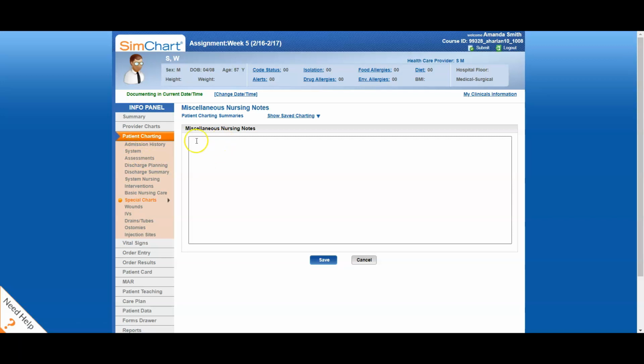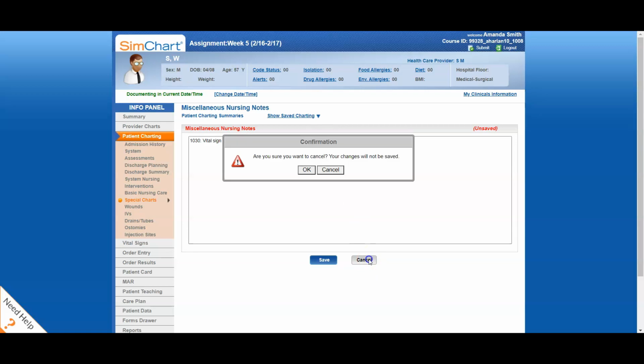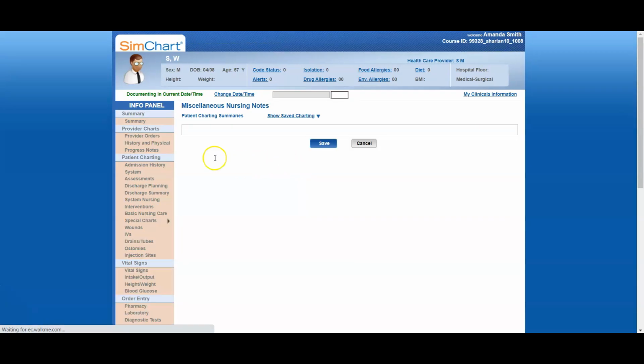And then your miscellaneous nurse's notes, you can say at 10:30, vital sign check completed. You can enter the vital signs here. No complaints at this time. You know how to do nurse's notes every 2 hours. It's the same thing as your 2-hour nurse's notes. You just chart it in here. I'm going to press cancel because I'm not going to save it.